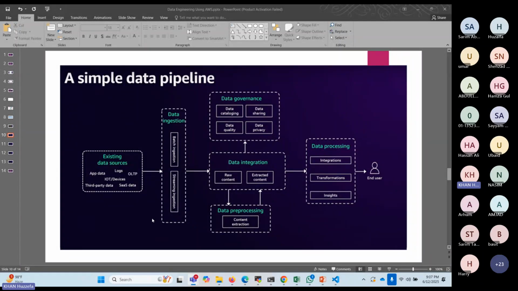So we're basically looking at the AWS side. These are the simple data pipelines. First of all, you have the data sources, the ingestion layer, then a governance layer, the data integration layer, then a data pre-processing layer, then a data processing layer. This is a simple data pipeline to give you a high-level overview, and after all these stages are passed, the data is moved to the end users.